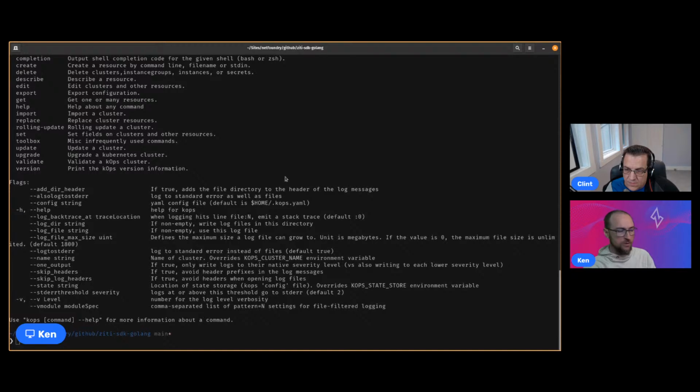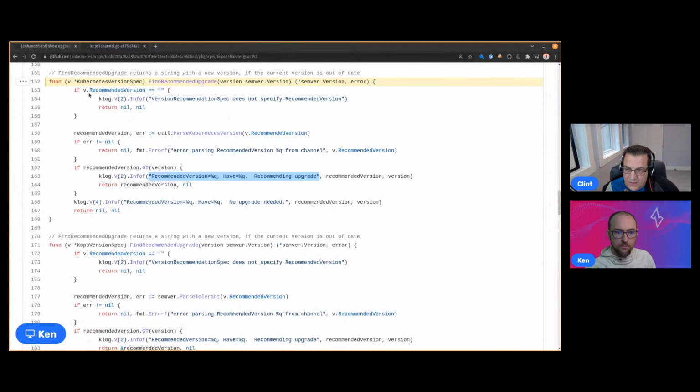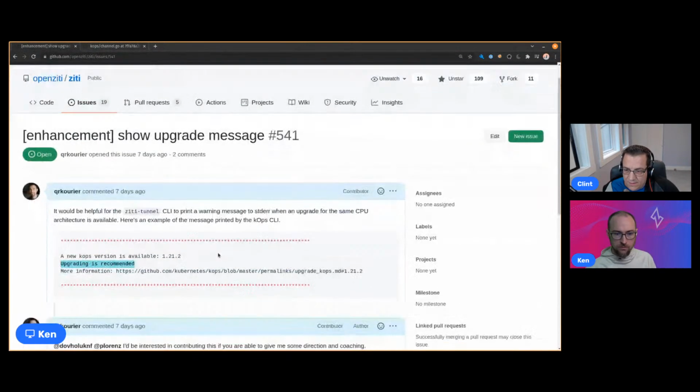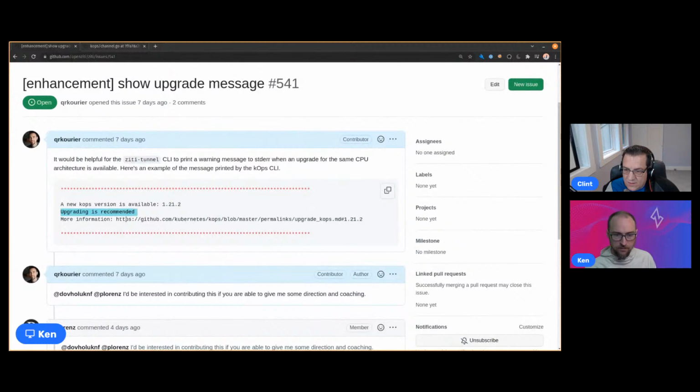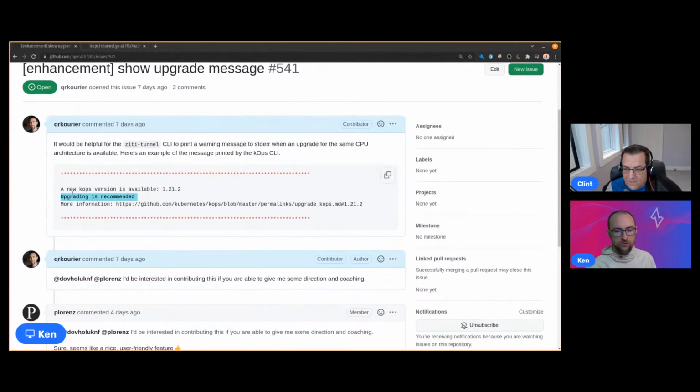Let's go back to our issue. Click on that first tab, because this has the verbatim text. Right. A new cops version is available. More information. Okay, so neither of those things actually popped out, which is interesting. Well, we found that string. That's how we got started, was we found that string where the formatting is occurring.